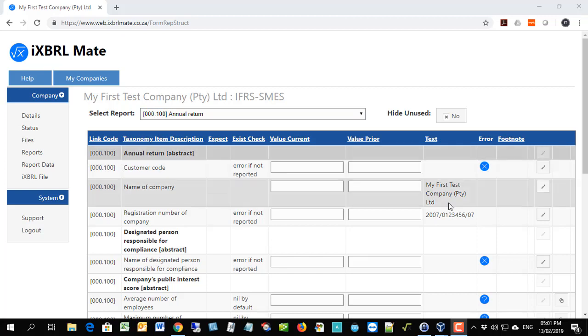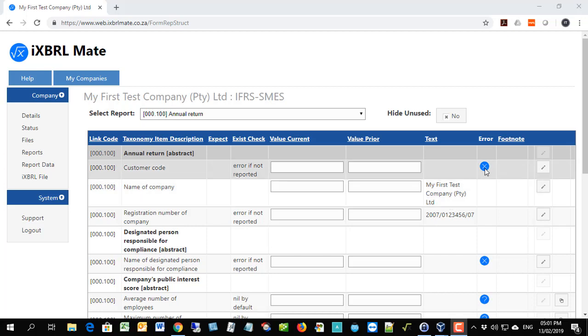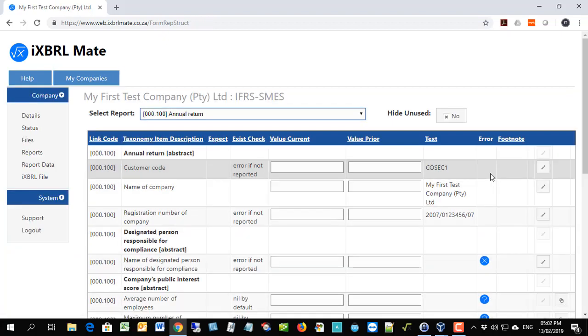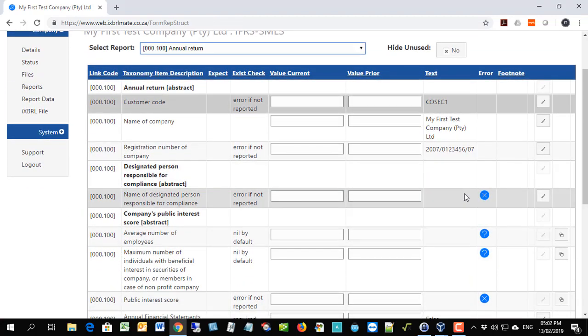You'll see that some data has already come through from what we entered on the earlier screens. Anything that has a blue cross is a required field. It will say error if not reported. It must be reported. So you have to fill these details in. And the way you fill the details in is to click on the little pencil. It will jump to the screen where you now need to fill in the details. And save. The little blue sign disappears. You can move down to the next one.